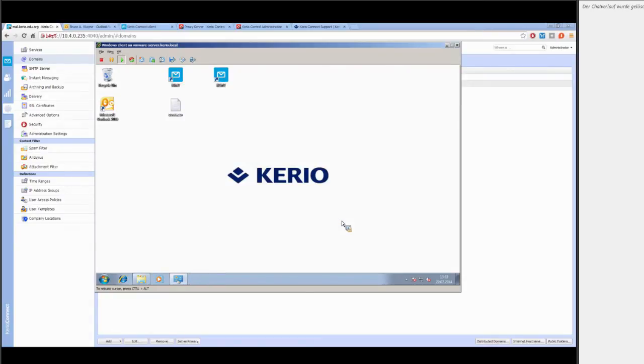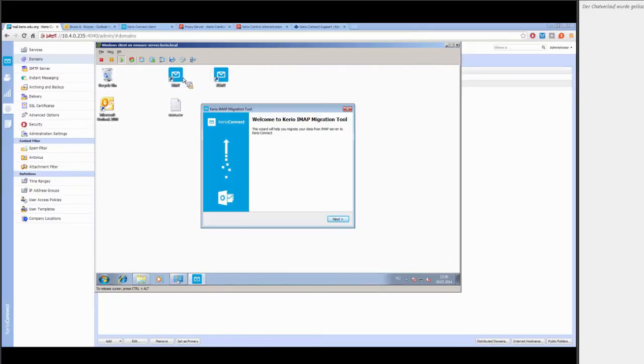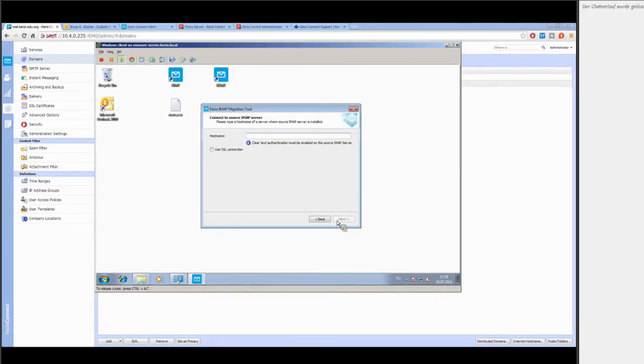It's the Kerio IMAP Migration tool. So actually, it's quite similar to the Kerio Exchange Migration tool. There's a next button, a migrate button, and a finish button. So let's start it. First question, again, the same way as for the Exchange migration, you need to input the name of your IMAP server. So it is mailimap.com.